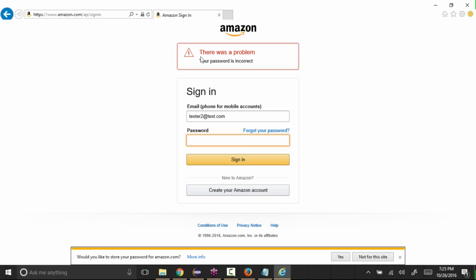We need to get this error message. To verify whether there was a problem, your password is incorrect, to verify this message, what we need to do is enter the username and password, a wrong username and a wrong password.